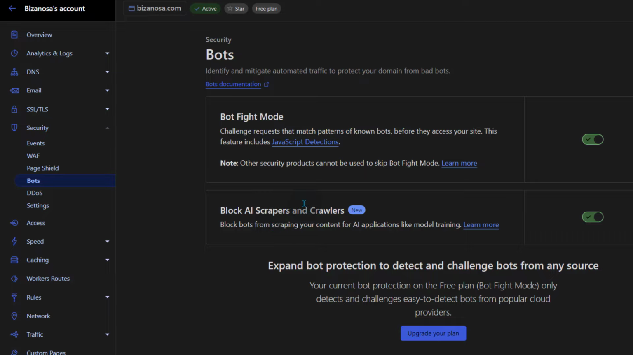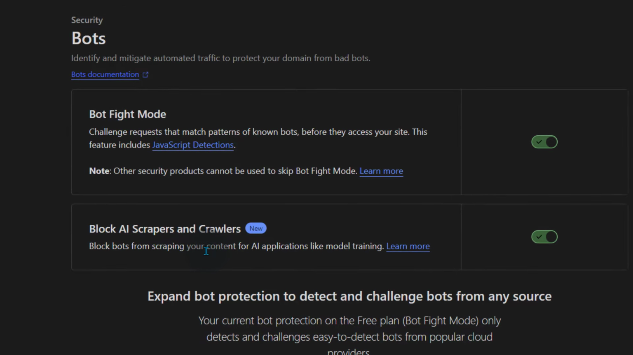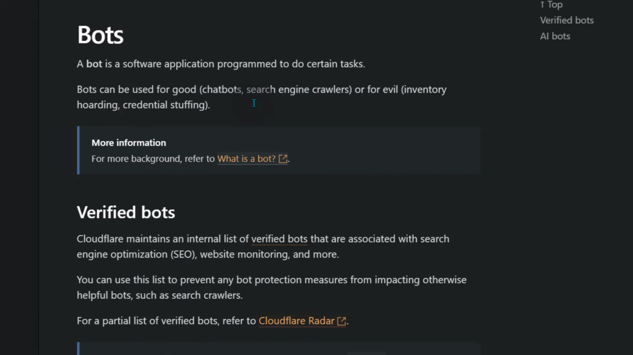All right, so that's it. If this is something that you want to enable for your website to ensure that your content is not being scraped, then you can use Cloudflare for this. You can learn more about it. So if you click there on learn more, just come here and read this.